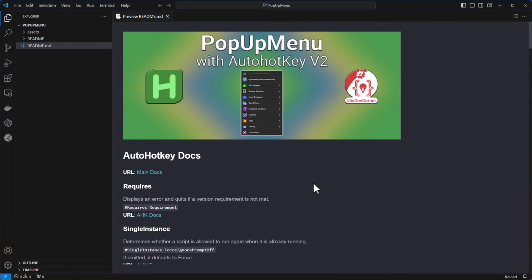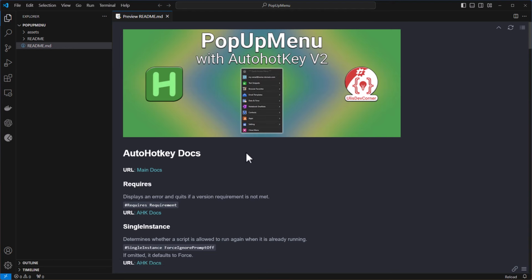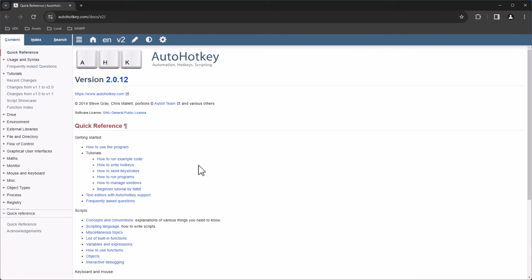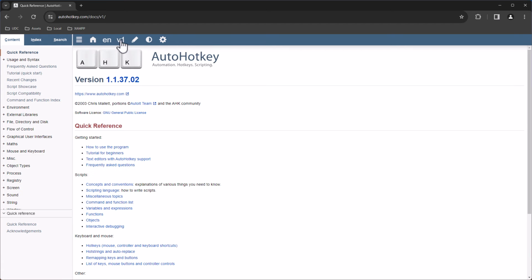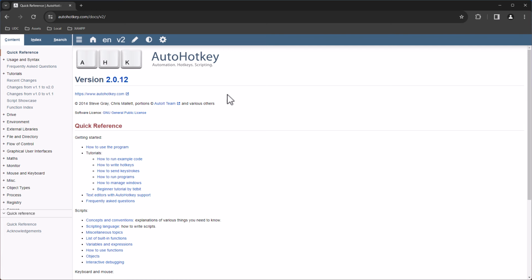I prepared the starter package on GitHub, link in the description, where we have a README file with all the useful links I found at the AutoHotkey docs. We have here the main docs. By the way, when you search for stuff on the internet, you will probably find version 1. So here you can easily switch between version 1 and version 2. When you come up in some subfolders and you're on version 1, you just click here and go to version 2, and it will probably guide you to the right spot.